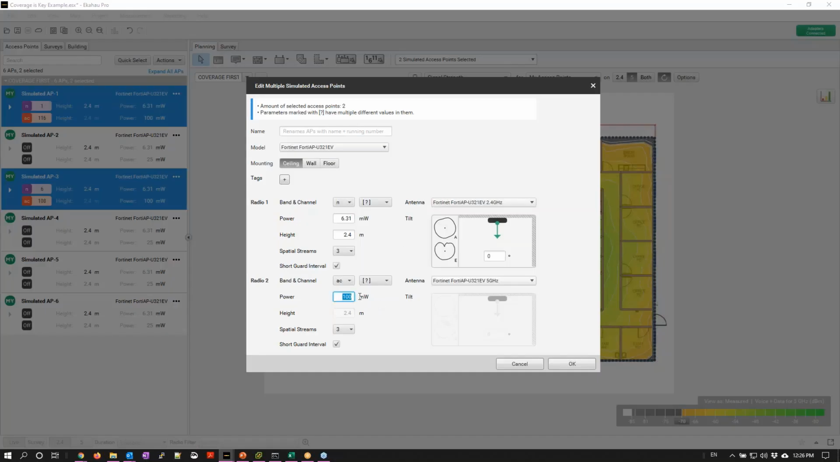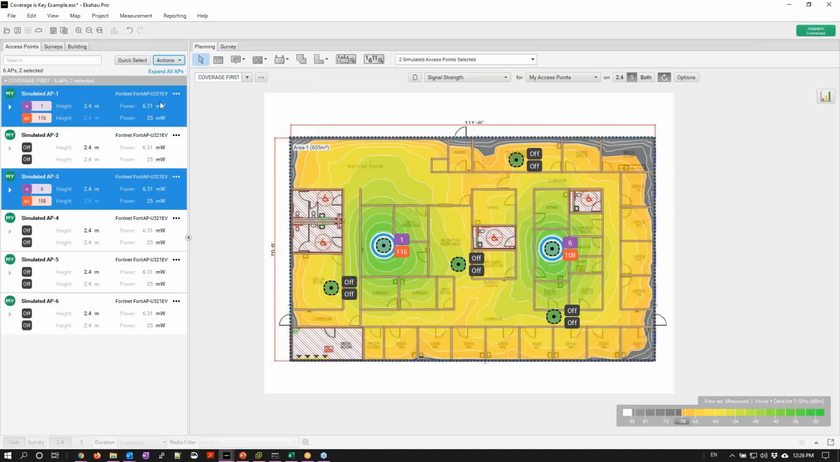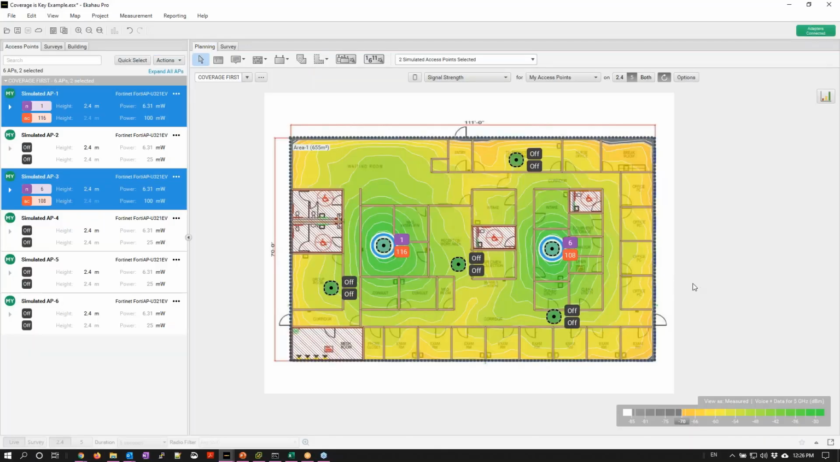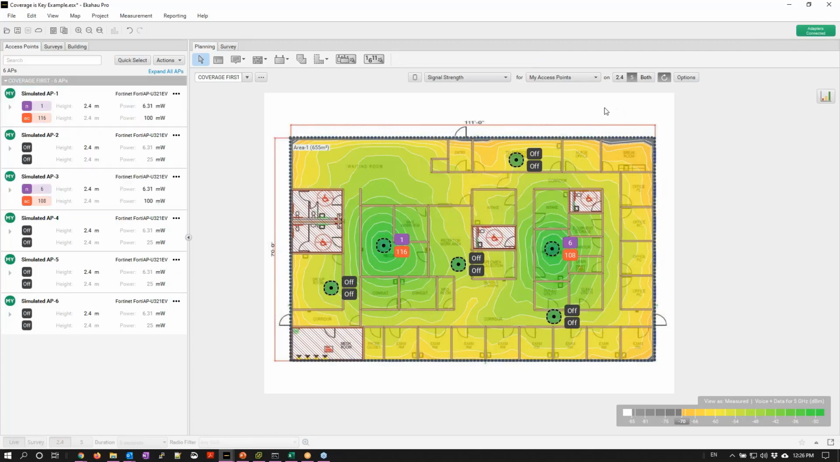Because again, if I drop those to 25 milliwatt, it will of course reduce the signal. If I increase that back to 100, then they're basically running at almost full power, which at the end of the day is not great for Wi-Fi access points. It's not great for anything to be running at full power all the time.